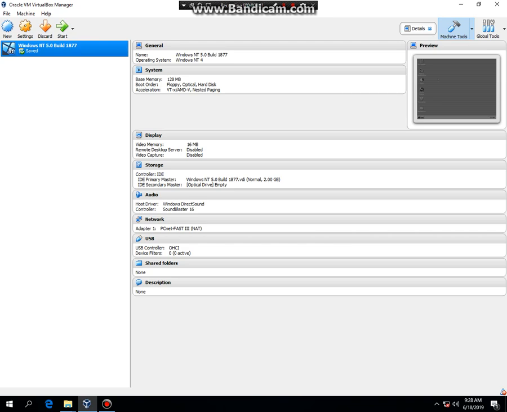Today I'm going to show you guys how to install Windows NT 5.0 build 1877 in VirtualBox. For this tutorial, before you do that, you need to install Windows NT 4.0 first. If you don't, it's not going to work. So you want to make sure that you install Windows NT 4.0 first.